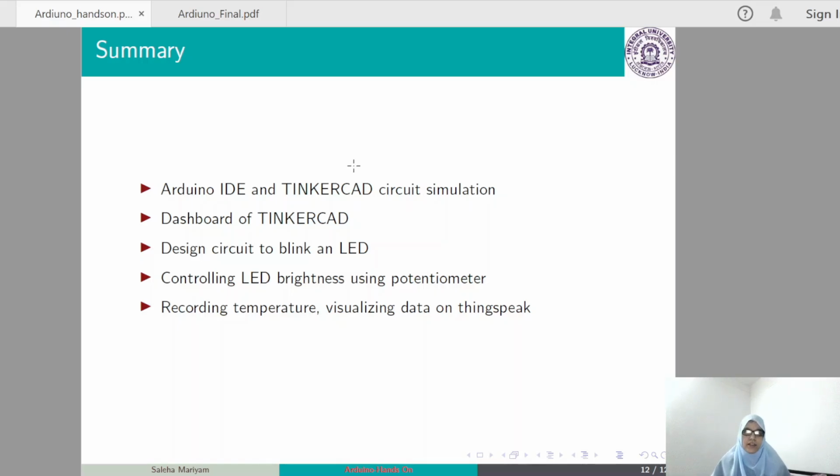So far, we have seen an overview of Arduino. What is Arduino? Now you can explain to anybody what you can do with Arduino, and why you want to learn Arduino. And we have learned the Arduino IDE using Tinkercad circuit simulation. We have seen how the dashboard of Tinkercad looks, what the components on Tinkercad are, what features it gives, how you can implement your Arduino project, and how easily you can code your Arduino code using this online simulator. Then we have designed a circuit to blink an LED.